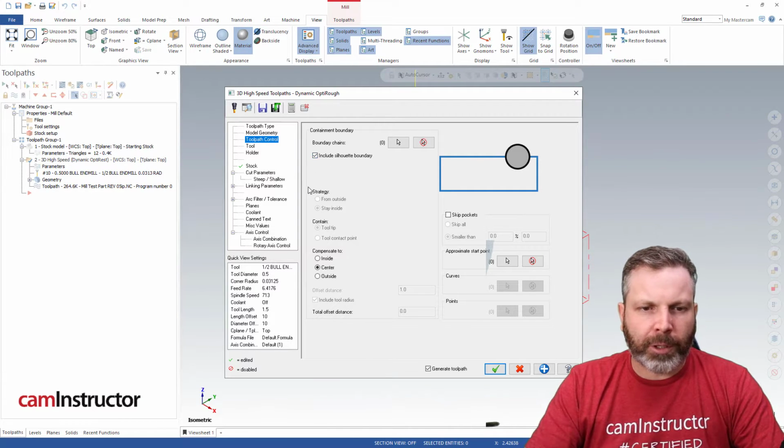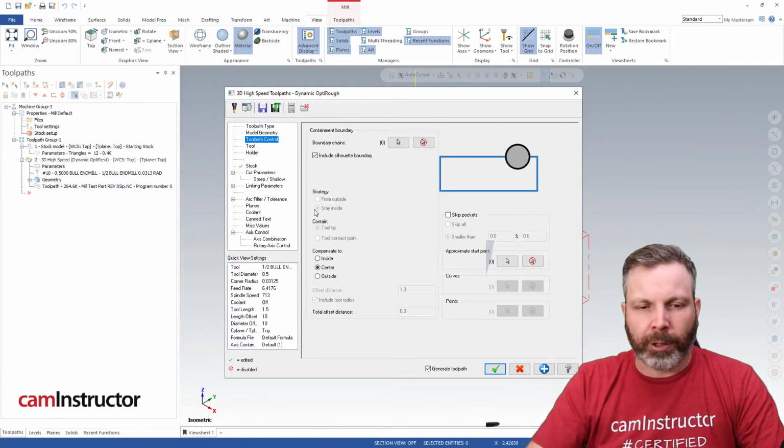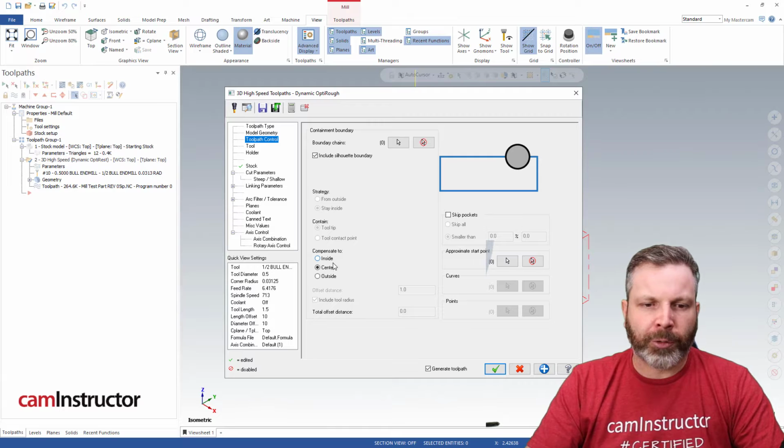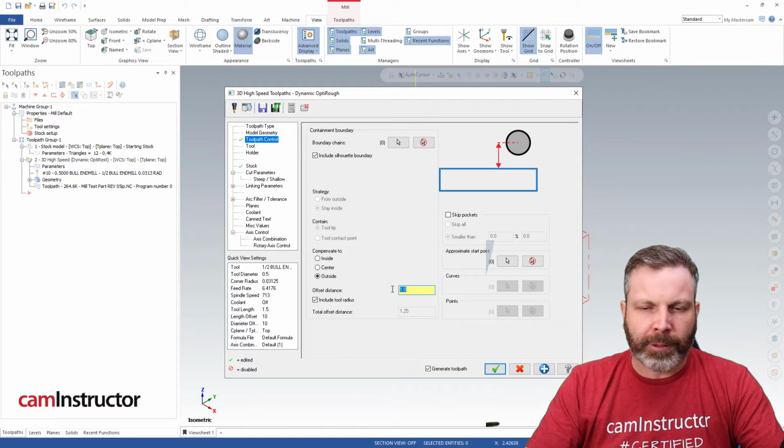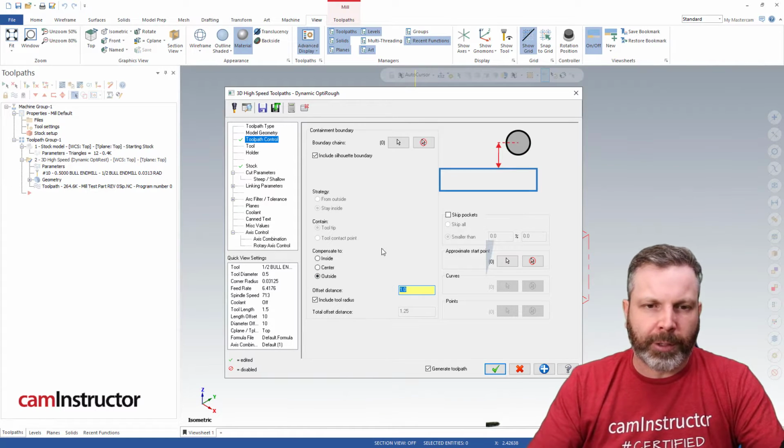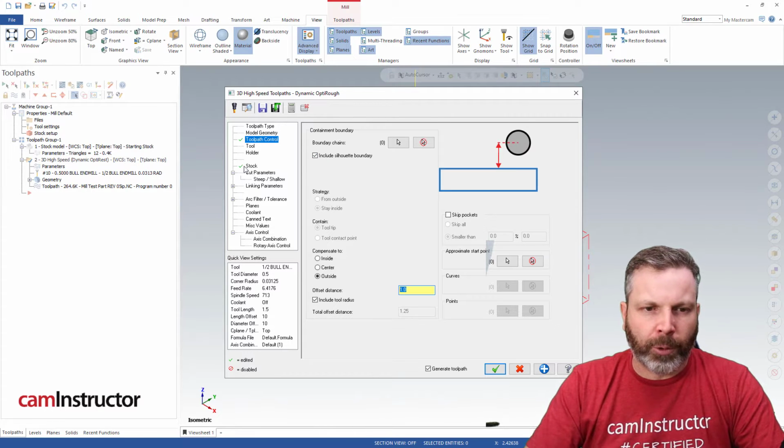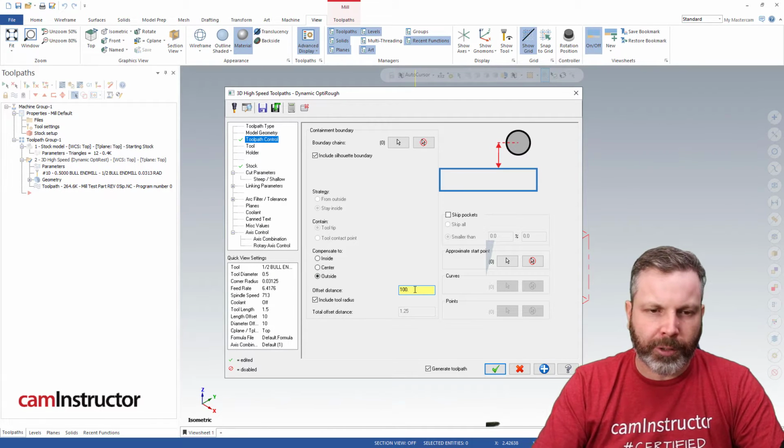Okay, so carrying on with stock, we don't get the options for strategy here. The stock will set the strategy on its own. Then we have options for inside, center, and outside. So when I'm using this toolpath, I'm going to be going outside, and this distance here, again, is just setting the distance outside of this boundary that we want to look for our stock to machine. So I can set this to 1 inch, I could set this to 100 inches.